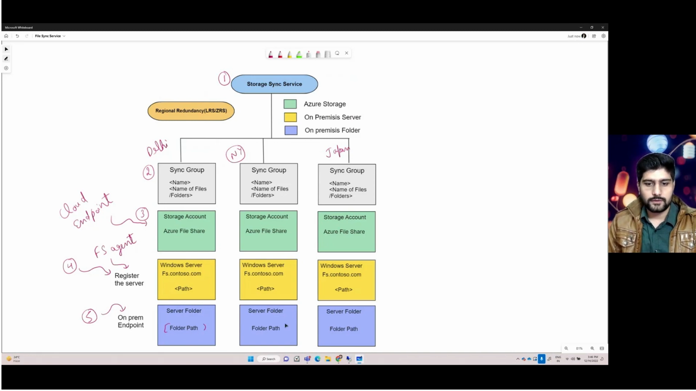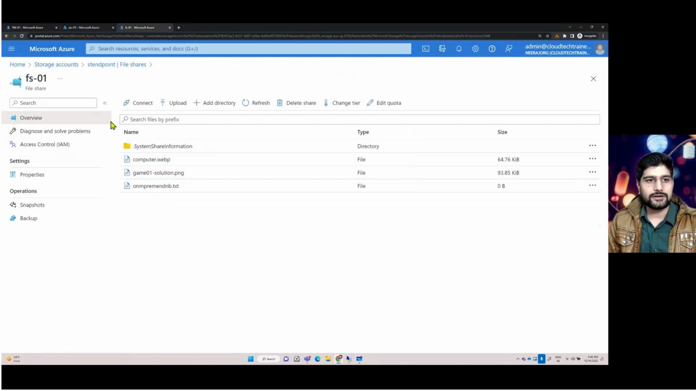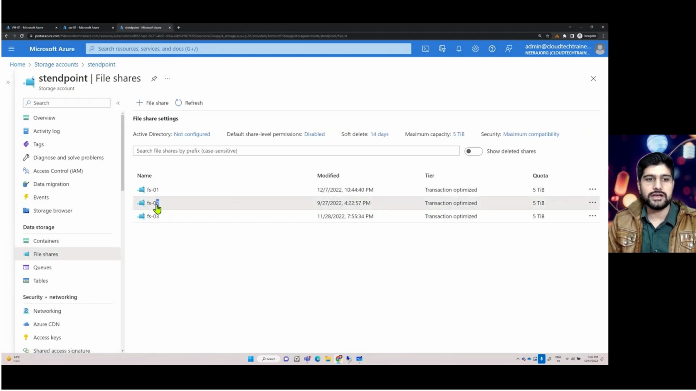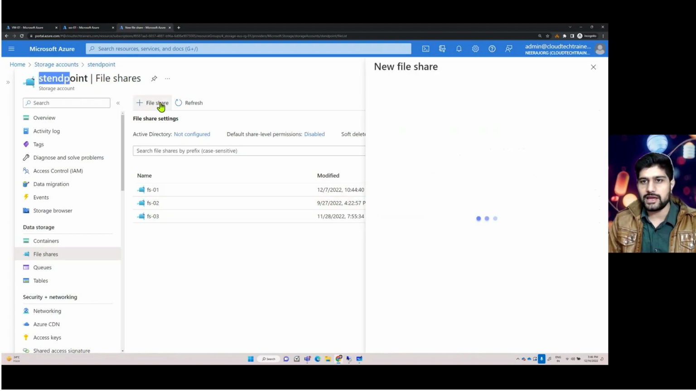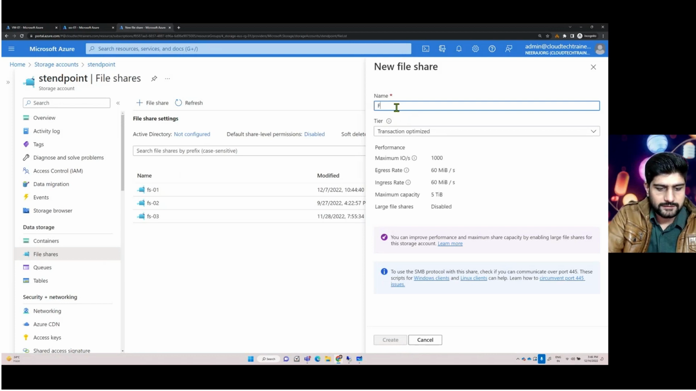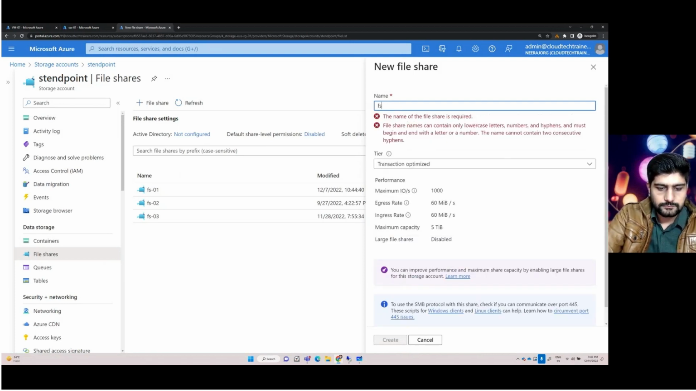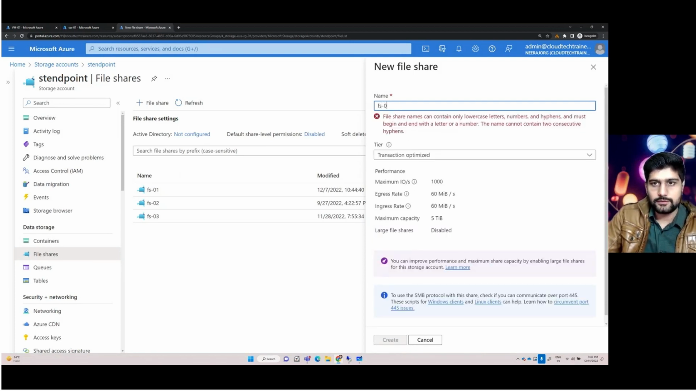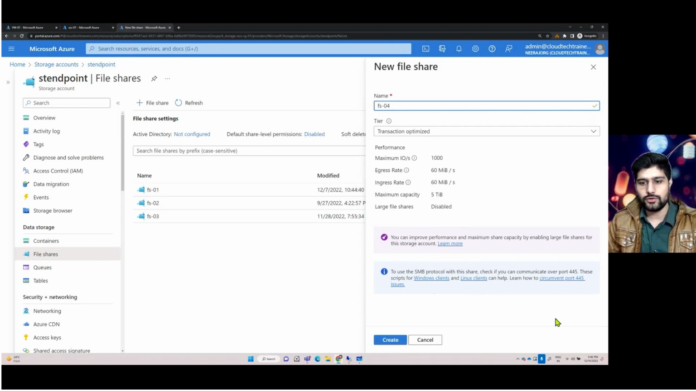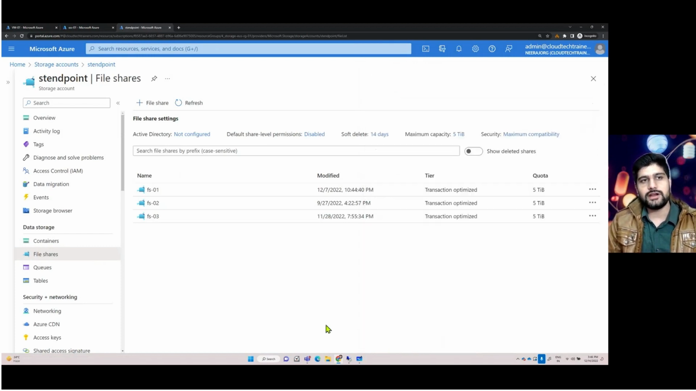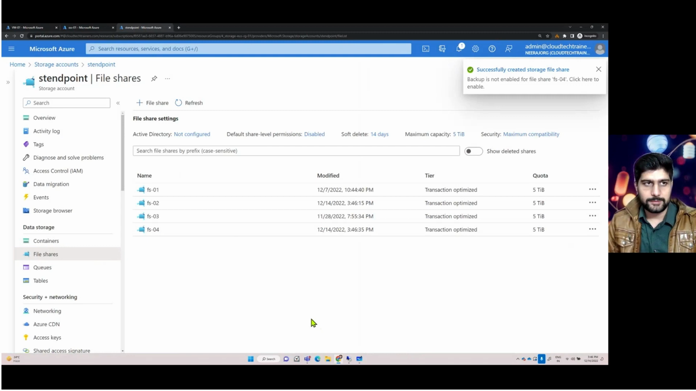So if you see, I have a storage account, which is storage account ST endpoint, and within that storage account, I have a file share created called FS2. So you just create a storage account and you create a file share like this, let's say FS03. It has to be small letters, FS04, and you create it. So once you're done with this, your cloud endpoint is ready.